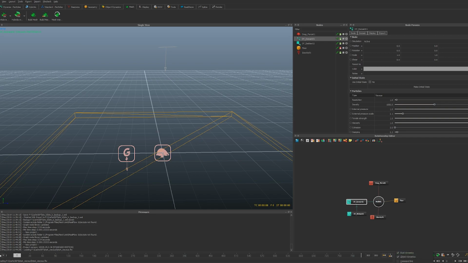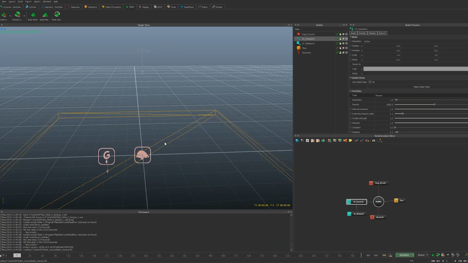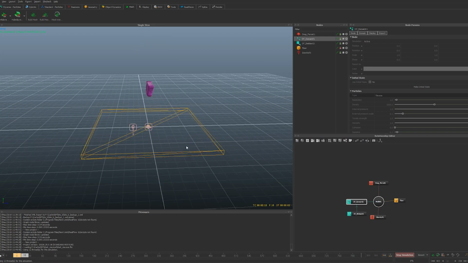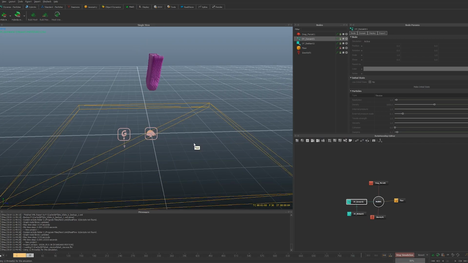I just want to make sure that my command line is off for now. And I'm just going to hit sim. And then we can start to pick this apart and figure out what it is that they did to achieve this.